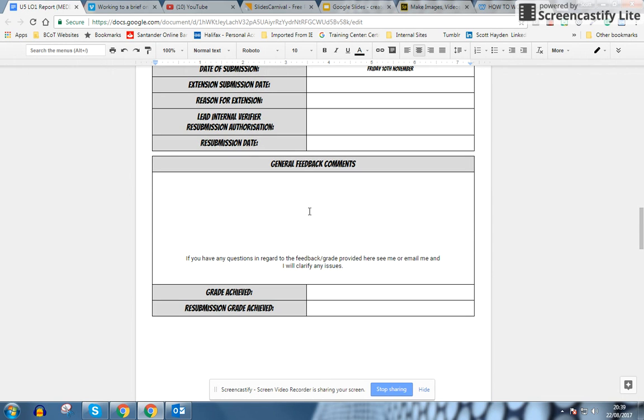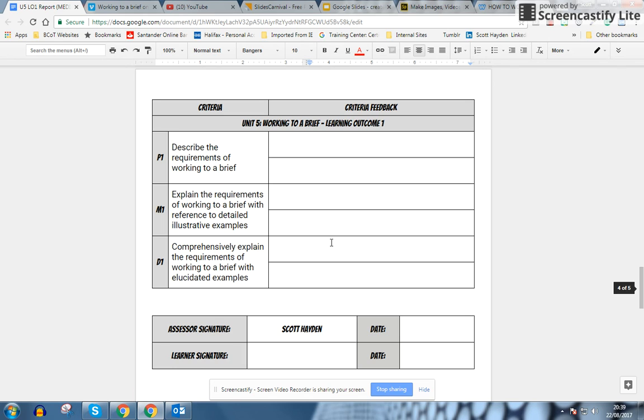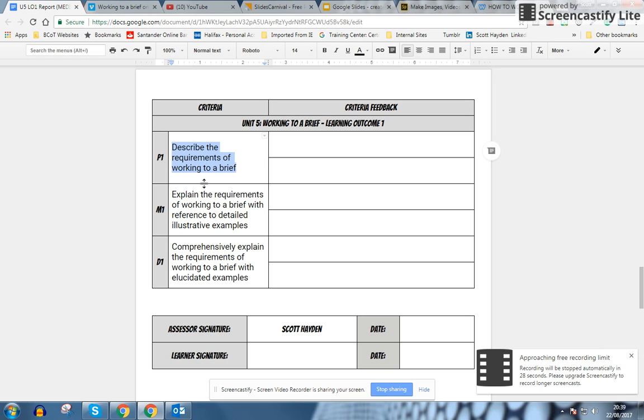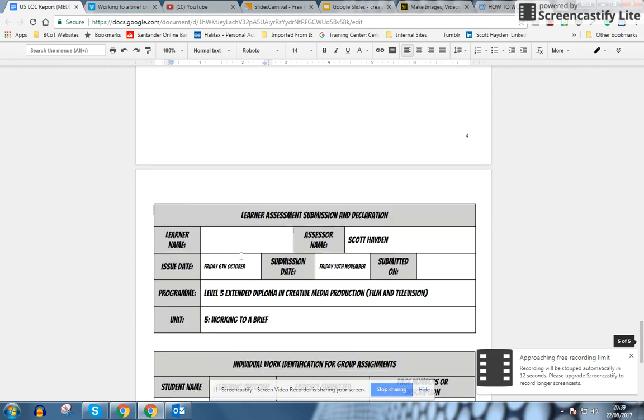I'll give you my feedback in this box underneath here. You'll be passed, merit or distinction. Any questions, please let me know. Pass level learners will describe, give me the bare minimum of the 4 points I just outlined. Merit will explain, give examples, back up with illustrative points. Distinction level learners will cover everything I've just gone through with really detailed responses and apply it to industry examples.